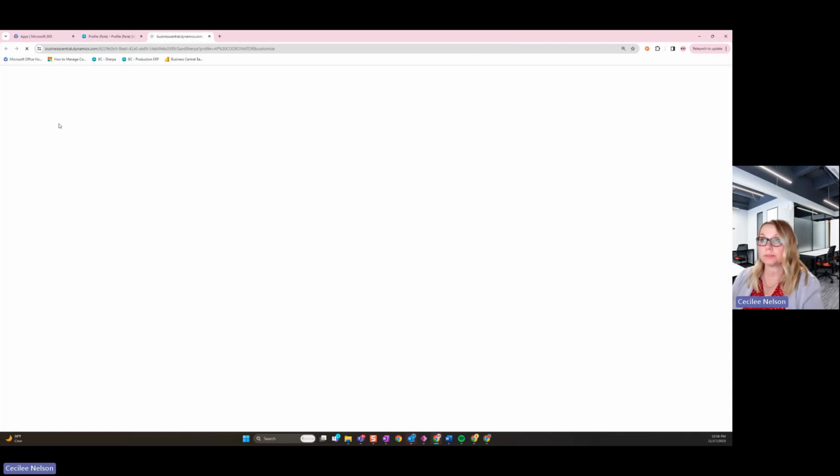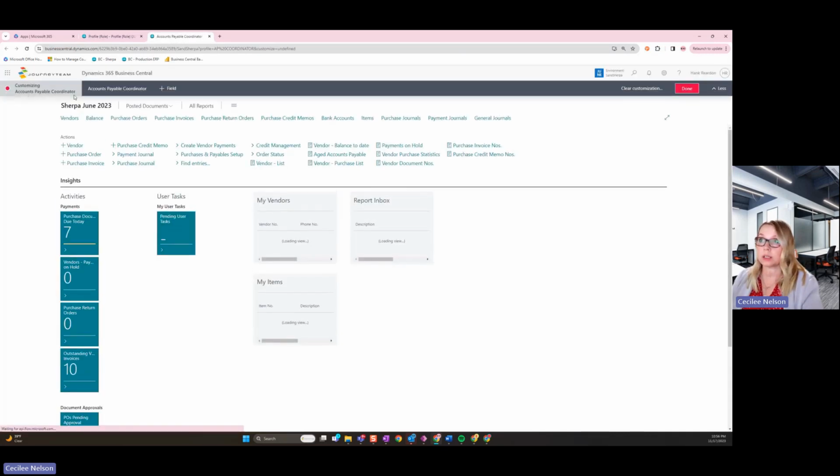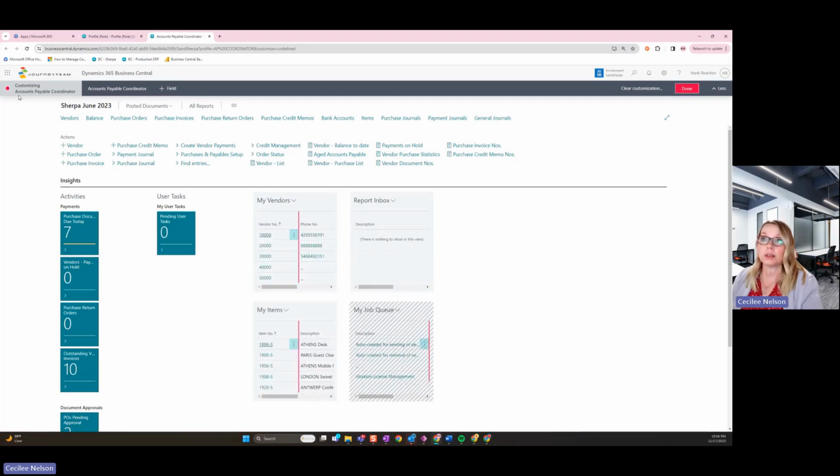If we want to personalize or customize this particular profile, all we need to do is click on Customize Pages. And what that's going to do is open up another instance of Business Central, but it's going to open it up with a customization bar across the top here. You can see what it's customizing here. So it's customizing the Account Payable Coordinator. If you want to add any fields or take away fields, it's very simple to come in here. And maybe we don't want to do any purchase return orders. We can very easily hide that.